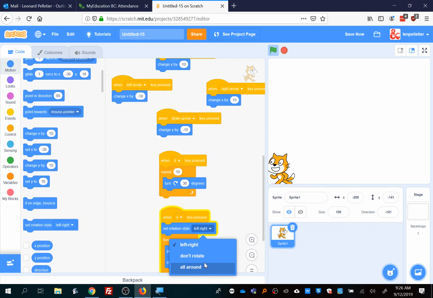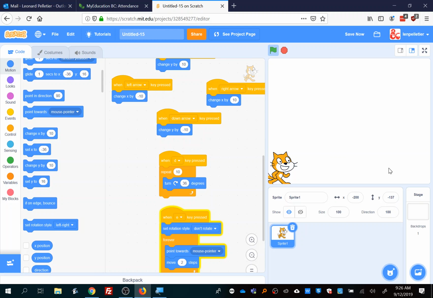If I switch that over to don't rotate, I have to press E again. Then don't rotate is sort of similar, but if I go the other way, I just have to stop it again. Notice that if I go up, my mouse goes on the other side, it just walks backwards. It doesn't flip around. So you have to decide when is that useful, which style.